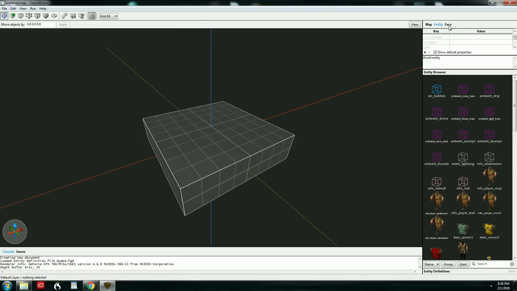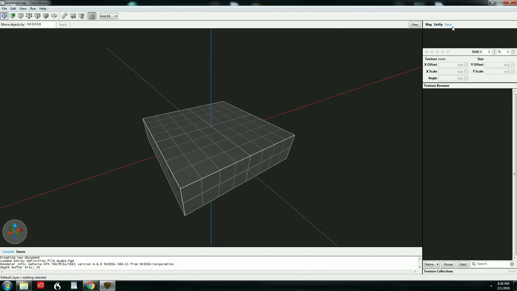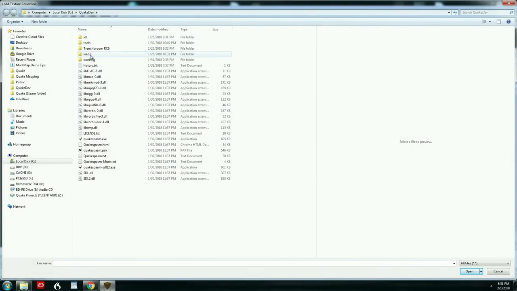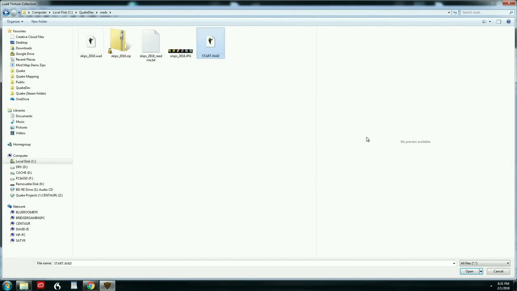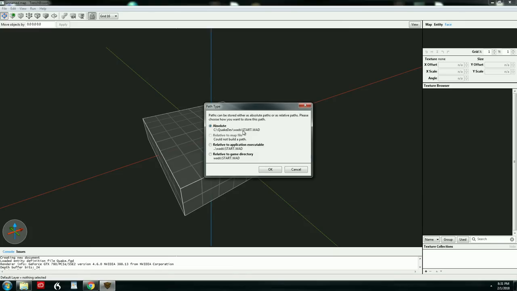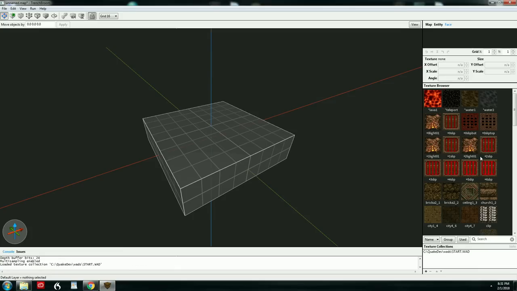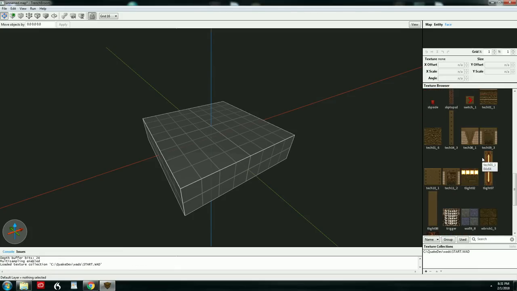So the next thing you'll wanna set up is the Start.wad file. So you go to the Face tab in the Inspector. You're gonna go down to the bottom, Texture Collections. We're gonna hit add, and we're gonna navigate to Start.wad. I have other things in here. Absolute is what I always use, but there are other selections for other needs. Hit okay, and now you can see all those textures right there.